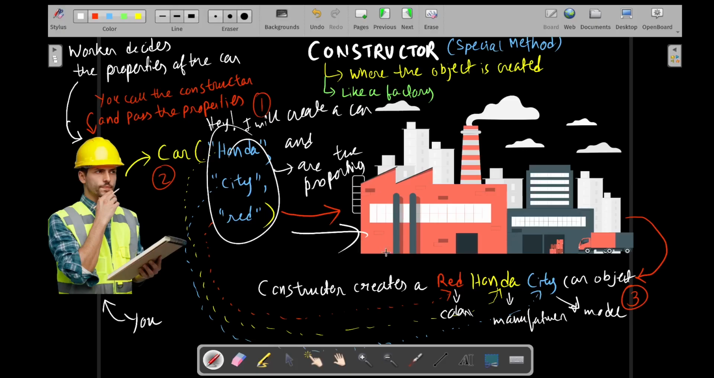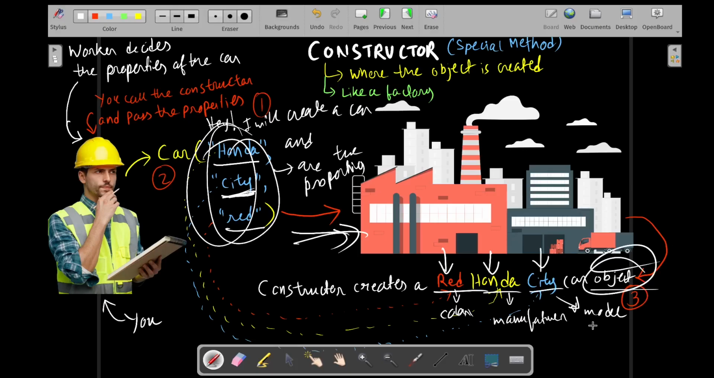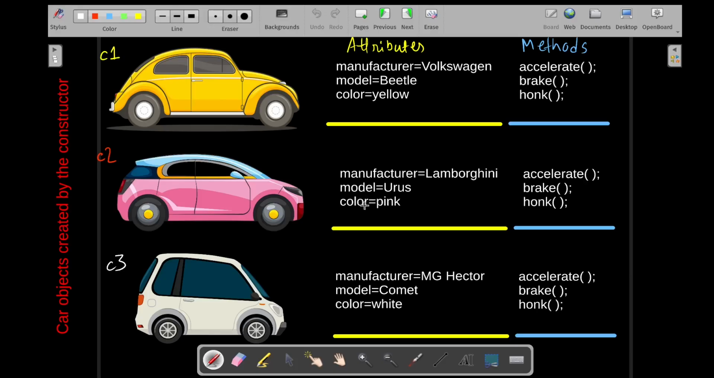But anyway, it will take the properties whatever you have passed. You have passed a Honda, so it will create a Honda manufacturer. You have passed City, this is the model. It will take it and it will create a City model. You have said you need a red car, it will create a red car. So anyway, you give the instruction to the factory, and you basically create inside the factory a red Honda City car object. Okay, you create the object, and this is the object.